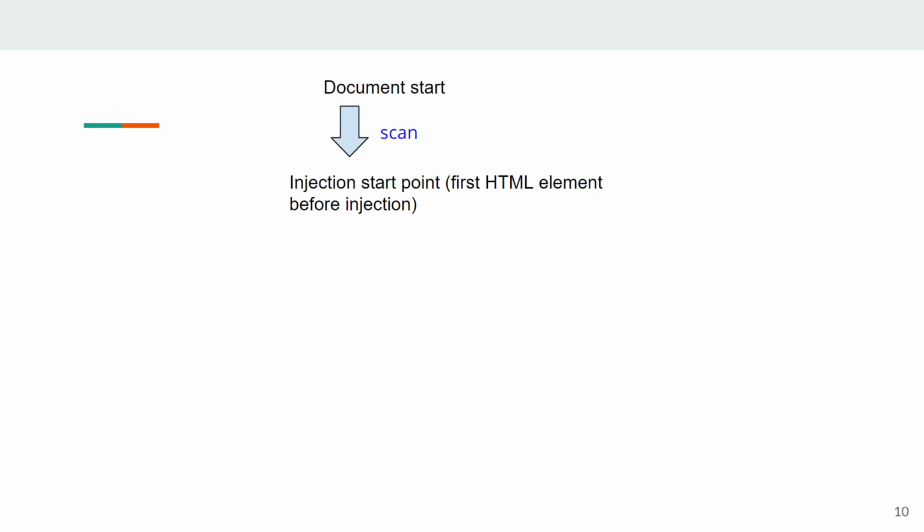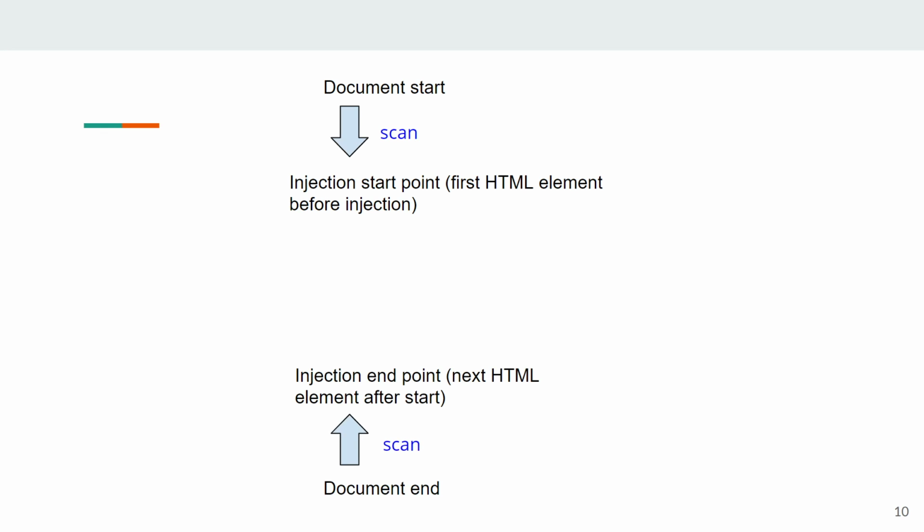So this is how our algorithm basically works. From the start of the document, we do a linear scan down to the first injection start point, which is the first HTML element before the injection. And similarly, from the document's end, we do a linear scan up until the injection endpoint, which is the next HTML element after the start. This essentially sandwiches the exploit so we can get rid of it effectively.